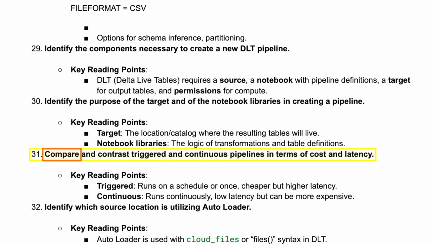31. Compare and contrast triggered and continuous pipelines in terms of cost and latency. Key reading points: triggered runs on a schedule or once, cheaper but higher latency. Continuous runs continuously, low latency but can be more expensive.